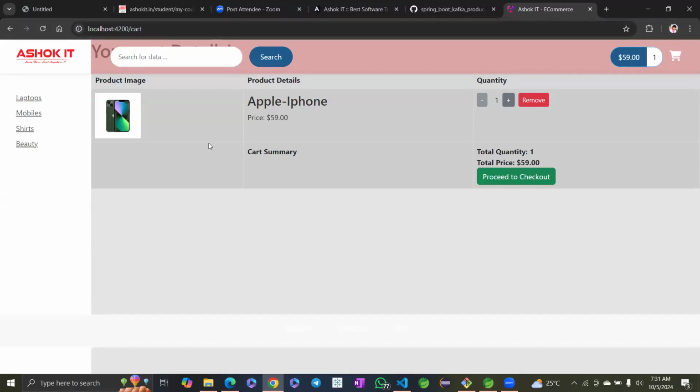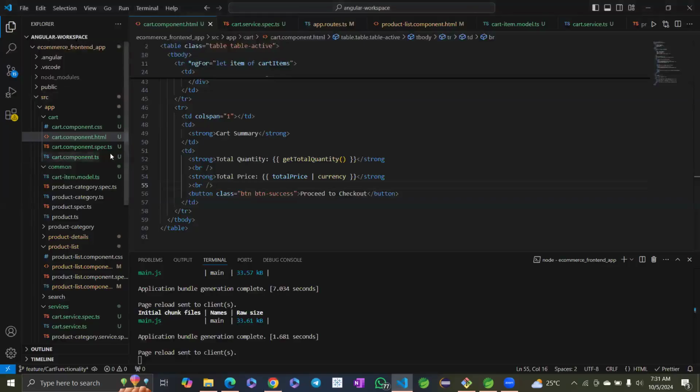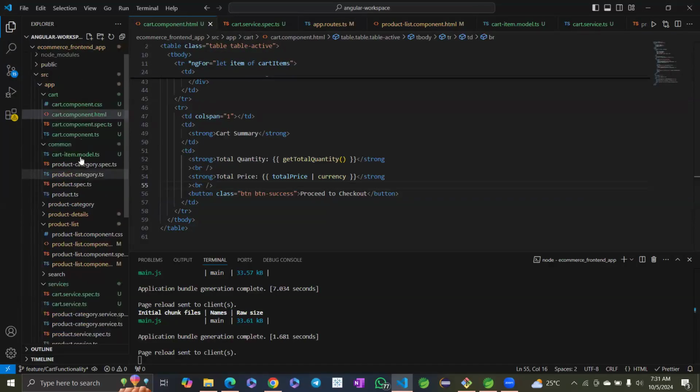So this is the functionality I implemented yesterday. Just show the code to the people, what we have done. Yeah, sure. Just explain to the people what changes you have implemented. Yeah, okay.